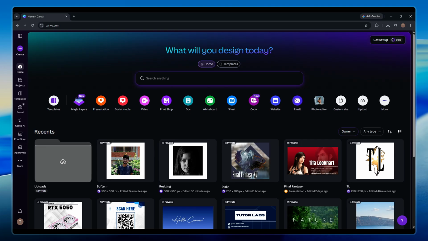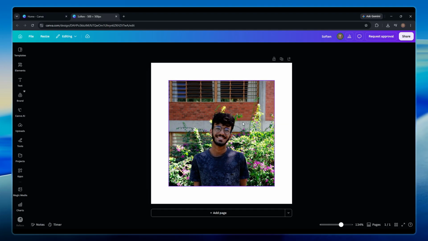First, open your Canva design where you have the photo you want to work with. Once you're in your project, go ahead and select the specific photo whose edges you want to soften. This will activate all the editing options available for that image.